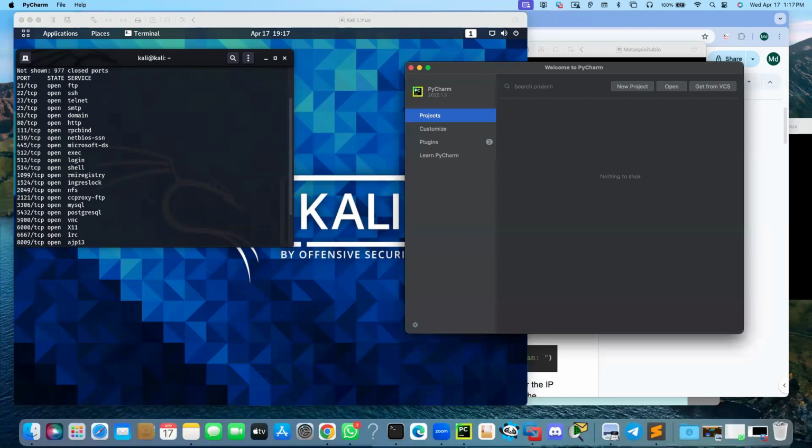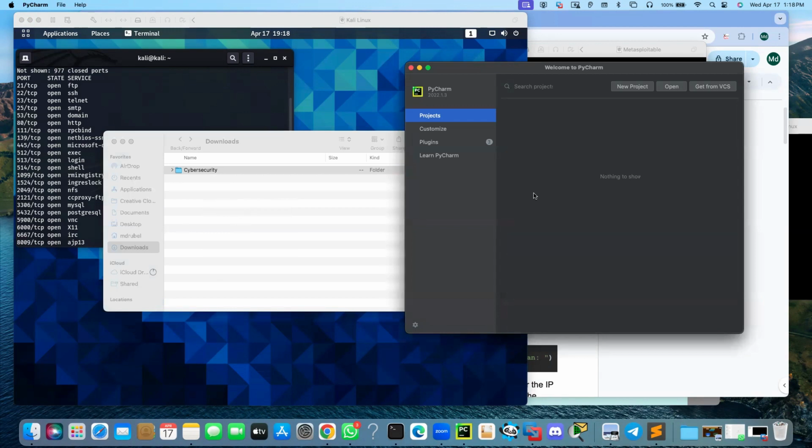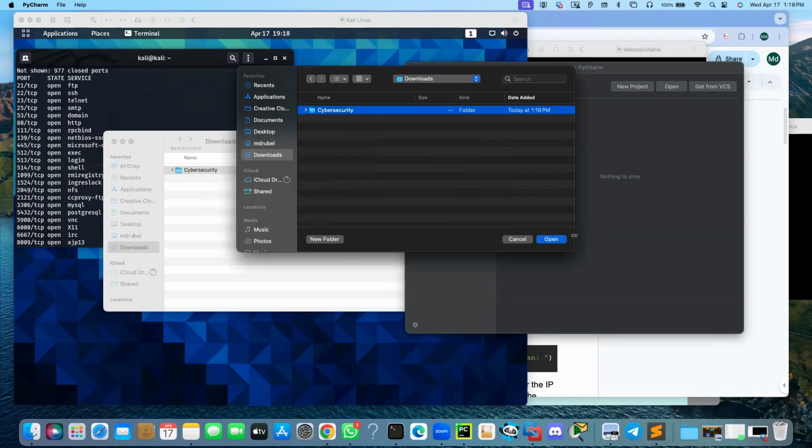Right now it is empty, there is no project. So I'm going to create a project on my computer first. You can create a project anywhere you like, the download folder, documents or your C drive. The name of the project, I would say cybersecurity. You can name it anything you like. Now I am going to open the project folder, cybersecurity, open.